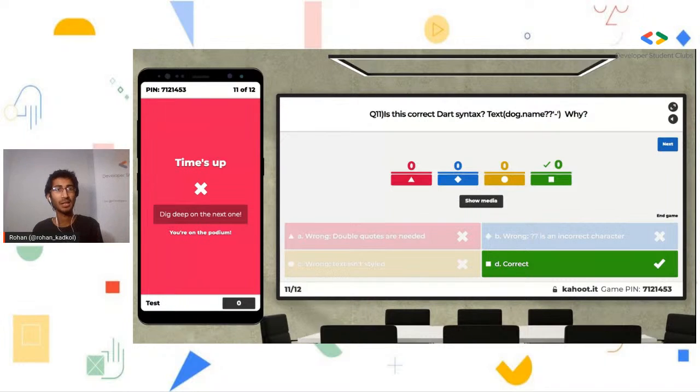If you want to do this in Java, you'd have to do this check: dog.name not equal to null question mark, then dog.name, and the colon, and then you write the string that has a dash. But here, with just the two question marks, you can get that feature to work. Perfect. And now finally, for our last question.